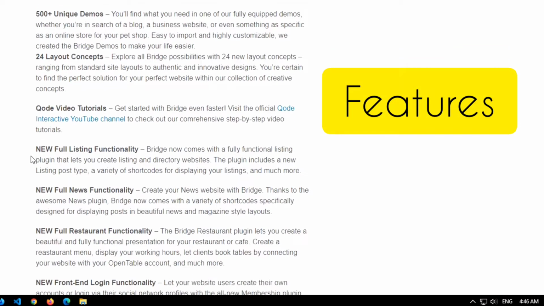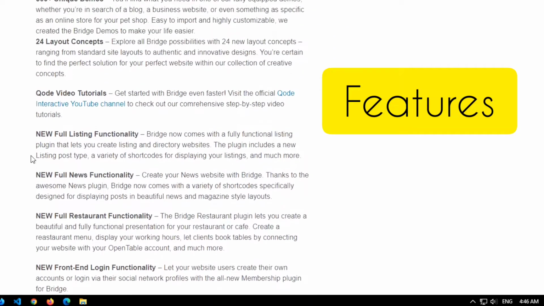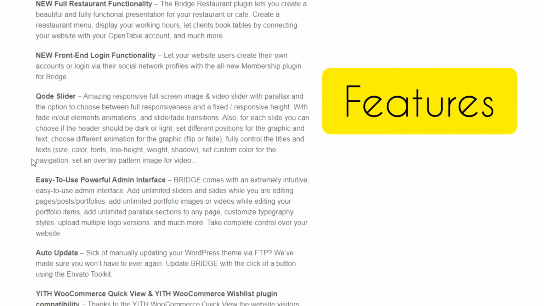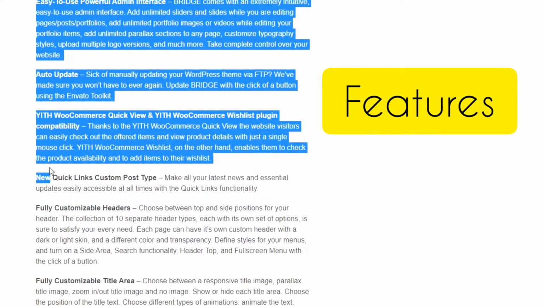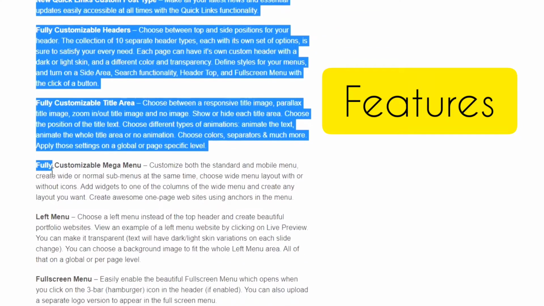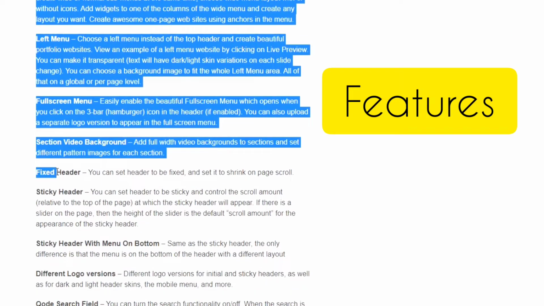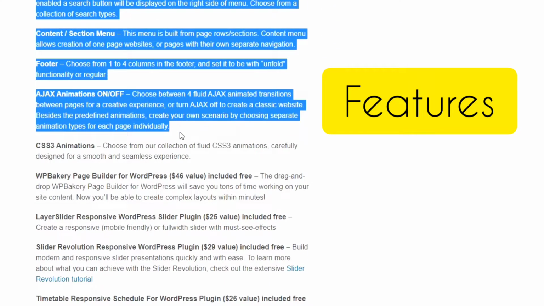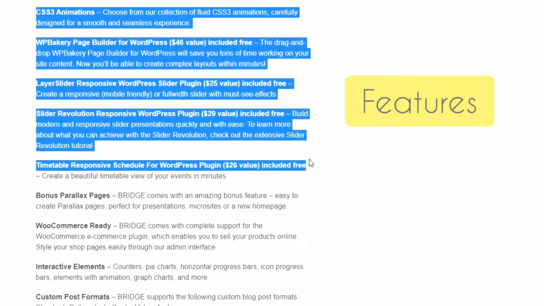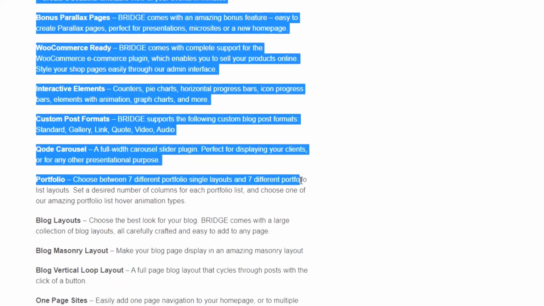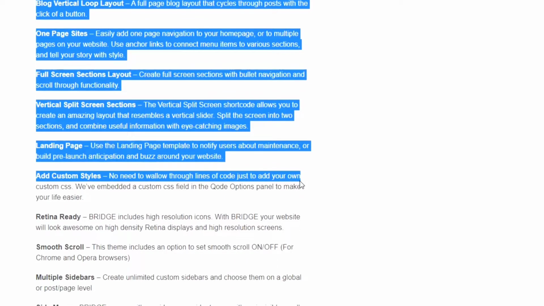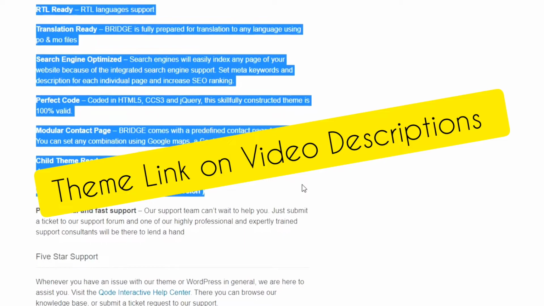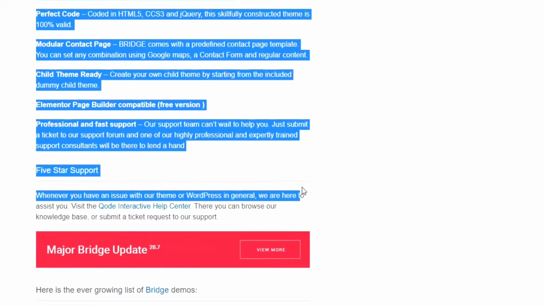Also, Bridge theme has many features, which you can expect from a premium WordPress theme. Such as listing functionality, news functionality, restaurant functionality, front-end login functionality, code slider, easy-to-use powerful admin interface, WooCommerce support, customizable mega menu, fixed header, sticky header, AJAX animations, and many more. All features cannot be explained in a single video. Please find out all features of this theme on Themeforest. You'll find this theme link in the video description below.